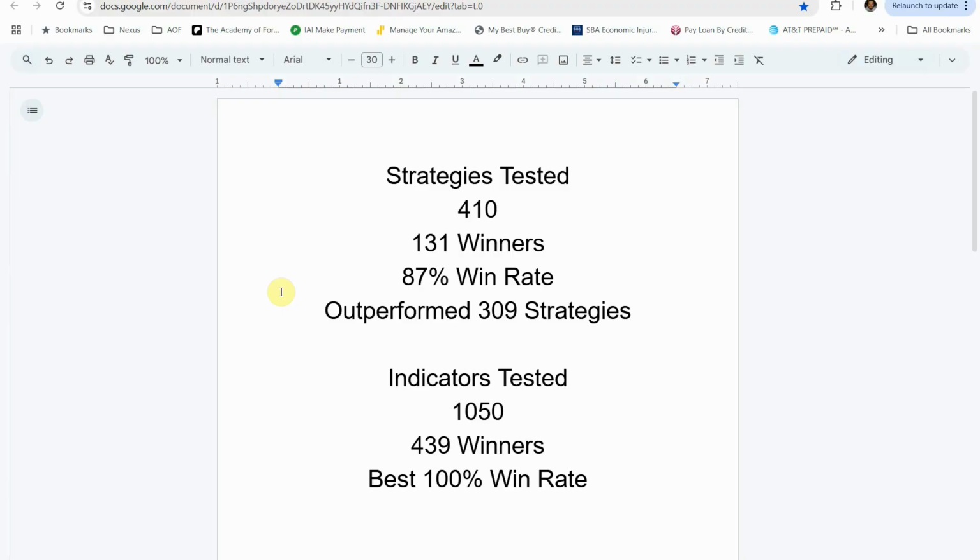Alright, as I said, today we will be testing a crypto scalping strategy. Before we do though, I wanted to put the testing scoreboard up for everyone to see. So to date, we have tested a total of 410 different strategies, with 131 of them being winners. The best one so far was able to achieve an 87% win rate. That was achieved using the Academy of Forex indicator. And so far, since we've been keeping track, it has outperformed 309 of the other strategies that we've put it up against, every single one so far. We've also tested a total of 1,050 indicators, with 439 of them being winners.